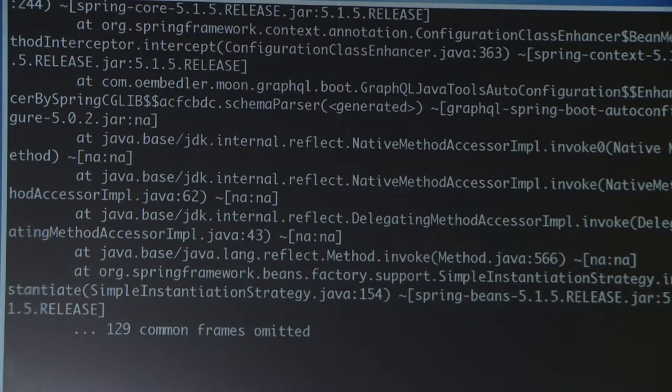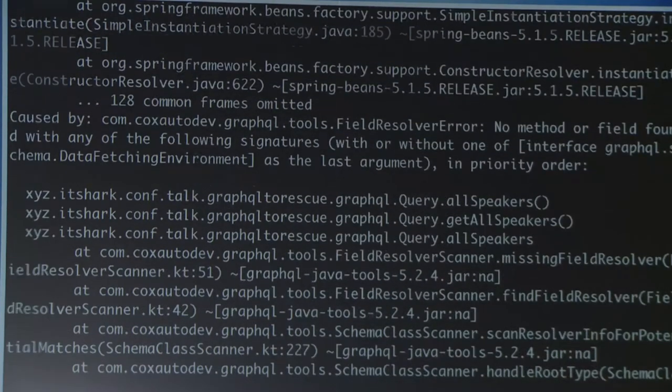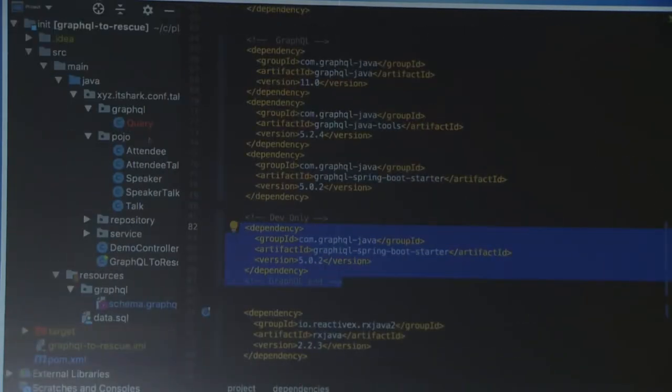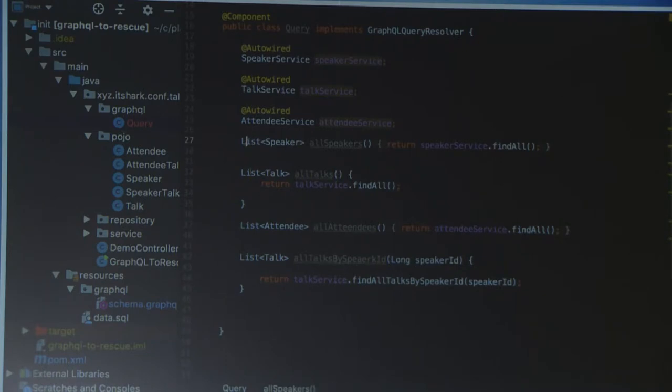Okay, so I made a mistake. No material found. Oh yeah, I forgot to make it public, right? Yes, I forgot to make it public.